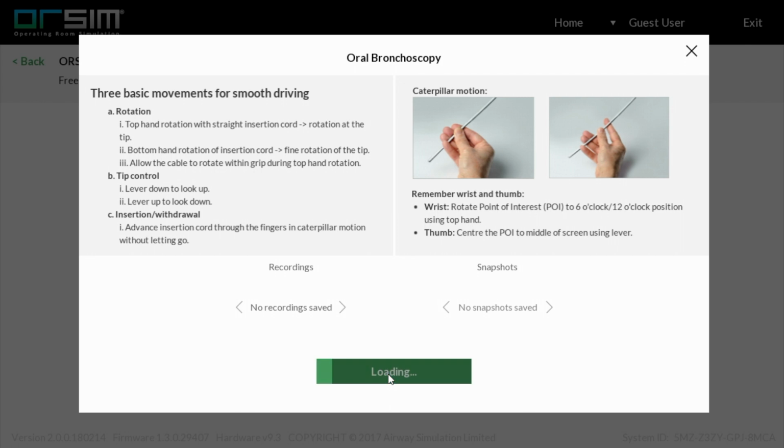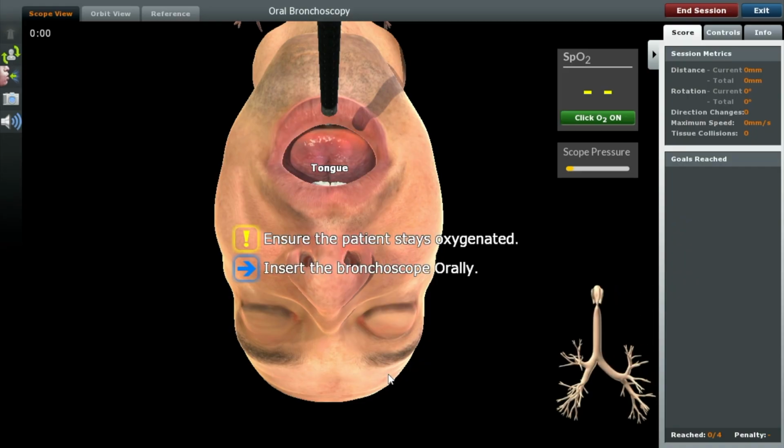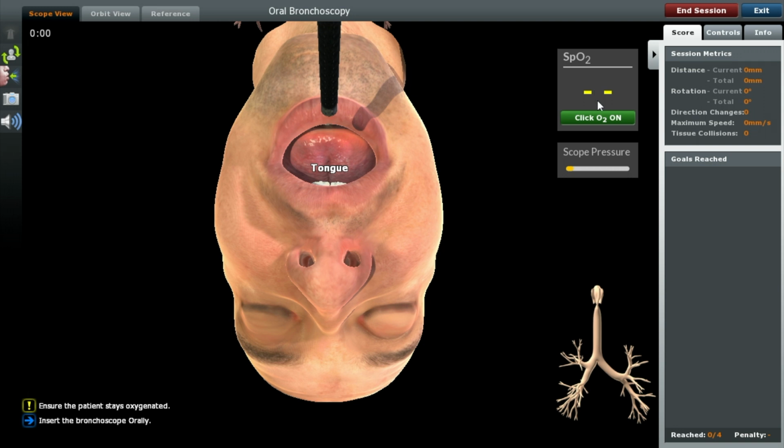Before you begin, familiarise yourself with the screen controls and monitors. On the right side of the screen are 2 monitors, a pulse oximeter and a measure of the scope tip pressure. It's important to click the oxygen on before starting any scenario. If you don't do this, the oxygen saturation will drop and the pulse oximeter will alarm at 85%, and this will incur a penalty in your score.